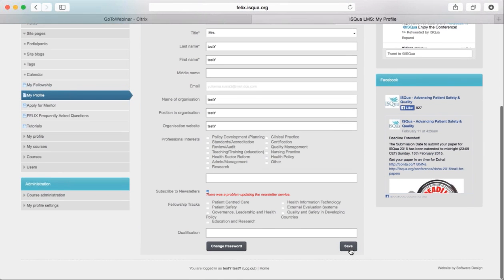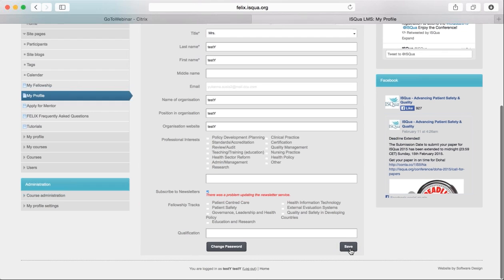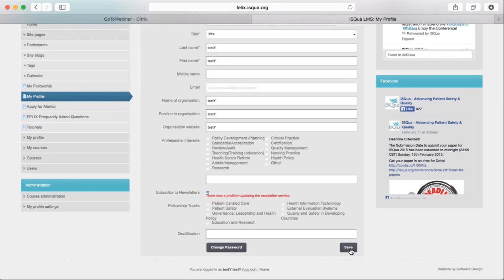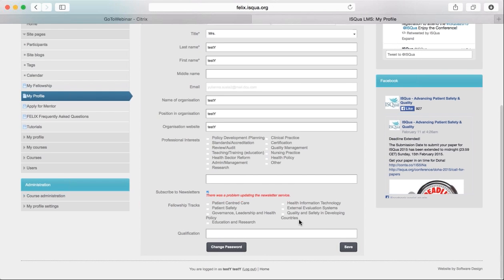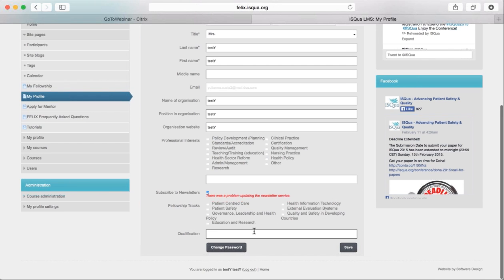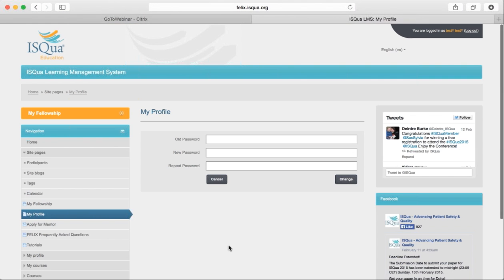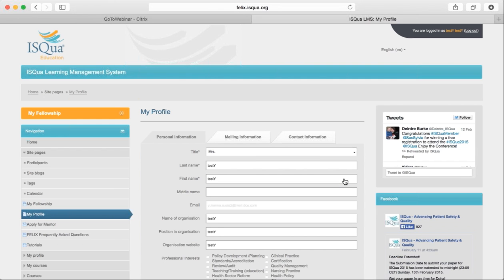If you wish to change the password, it can also be done within Edit My Profile Settings. Simply click Change Password, insert your old password, insert the new password and repeat the password. Click the Change button to update the changes.